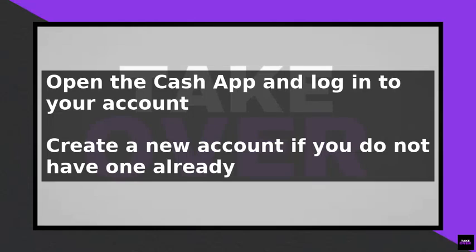To order a new Cash App card, start by opening the Cash App on your mobile device and logging into your account. If you do not have an account, you will need to create one before proceeding. Once you are logged in, tap on the profile icon located in the top right corner of the screen. This will take you to the profile section where you can view and manage your account settings.